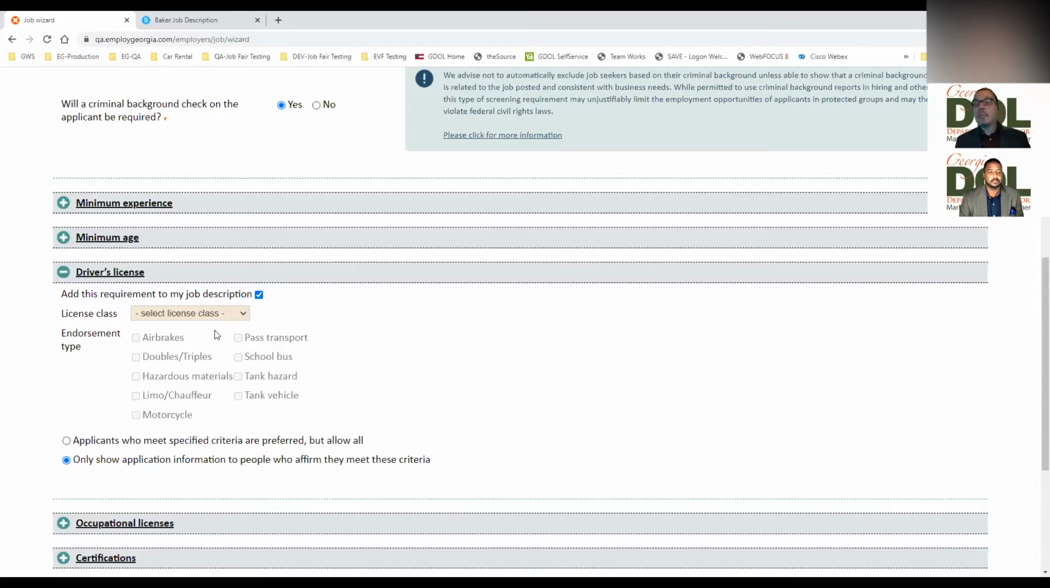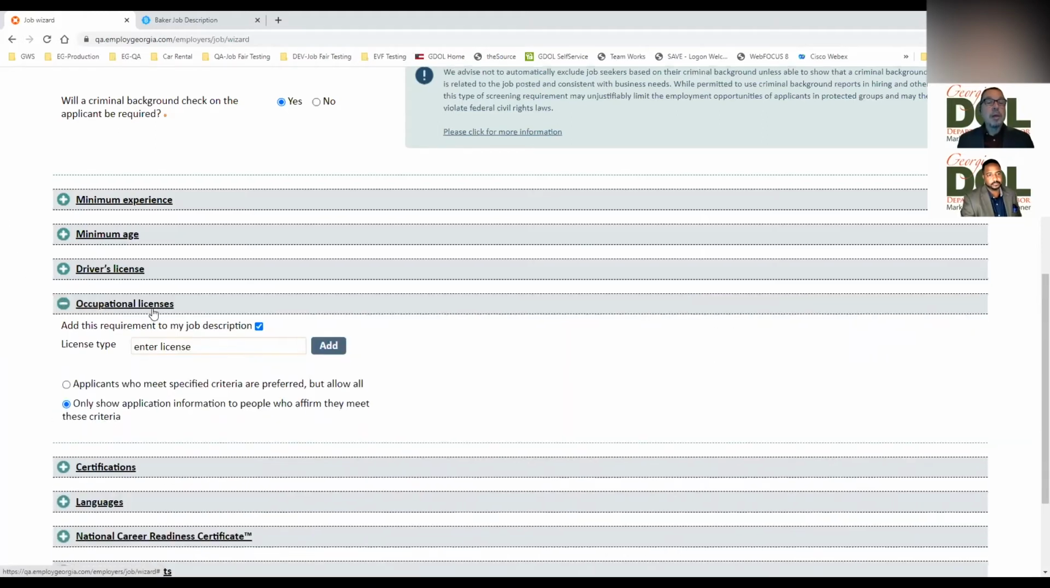Again, if the job requires a driver's license, you can indicate the requirement here. I know a lot of employers are concerned about people being able to get to and from work, and sometimes they will include a driver's license requirement for that reason. But unless the individual is really driving as part of the job, we would discourage you from including that requirement here. Okay. You'll also see a section for occupational licenses.